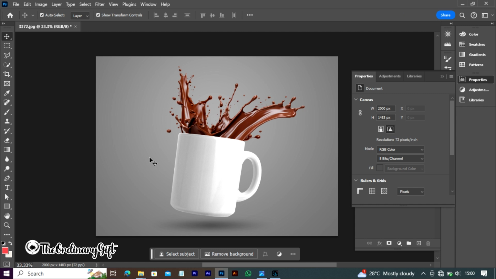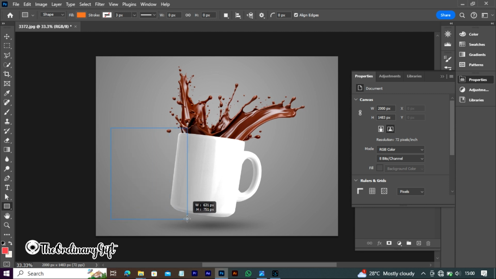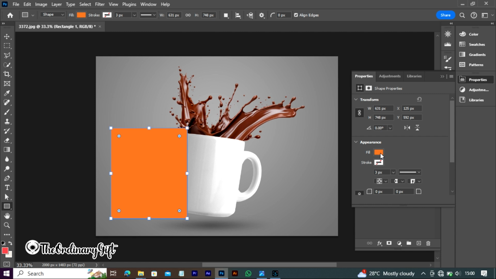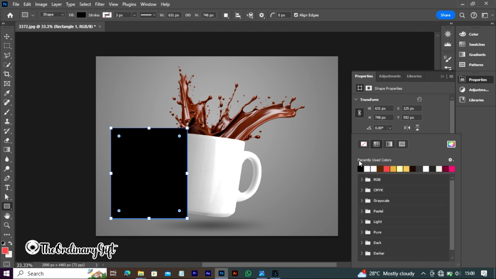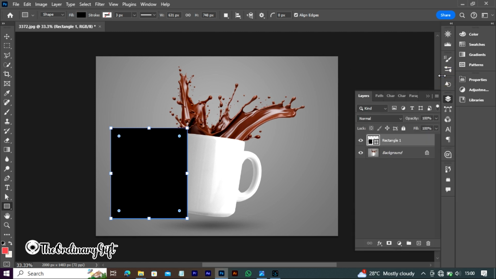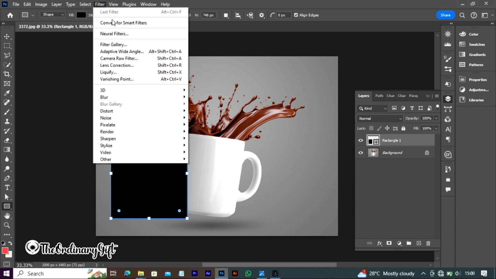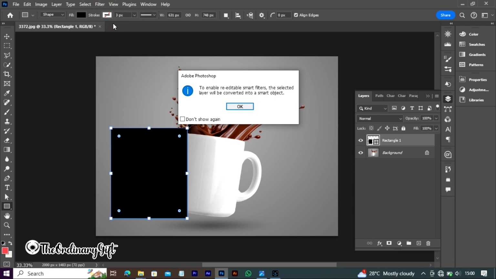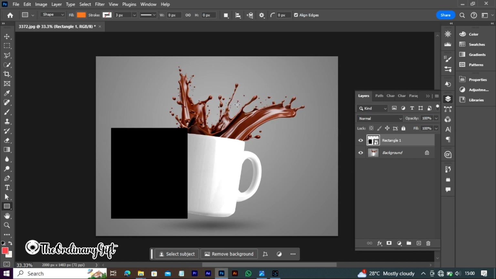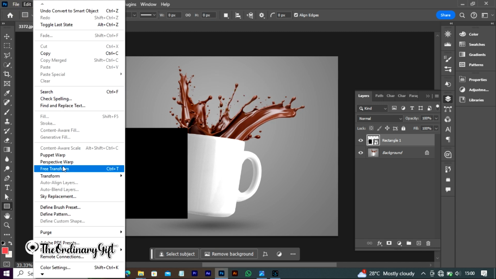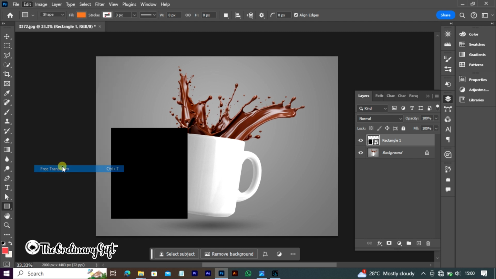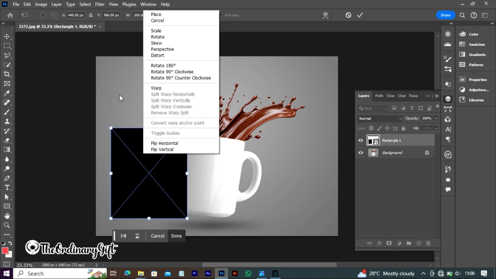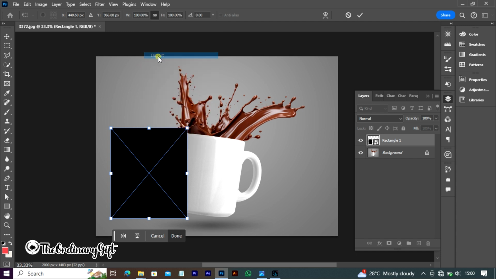So let's begin. First, you take the rectangle tool, you draw a rectangle, and give it a color. For this, I'll be giving it the color black. And then you come to filter, convert for smart filters. Next thing you should do, you go to the edit layer and you select free transform. Now you come to your object, you right click on it and you distort.